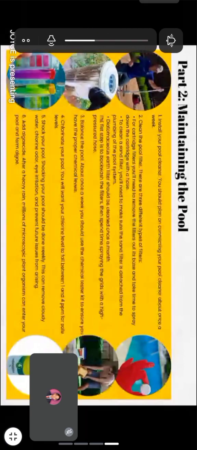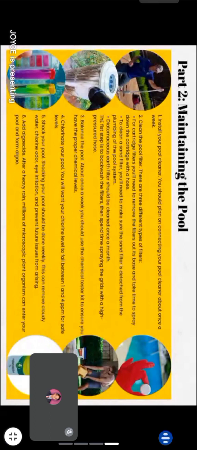Next is number 2. Clean the pool filter. So there are 3 different types of filters, which are the cartridge, sand, and diatomaceous earth. Each type of filter will require different cleaning techniques. For each filter, you'll need to make sure the system is off and bleed all the air from the filter.